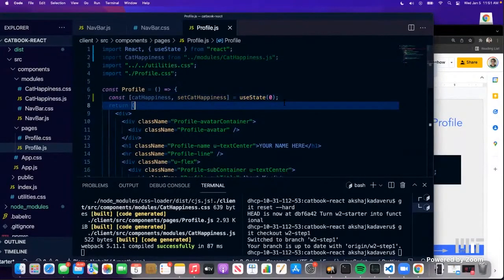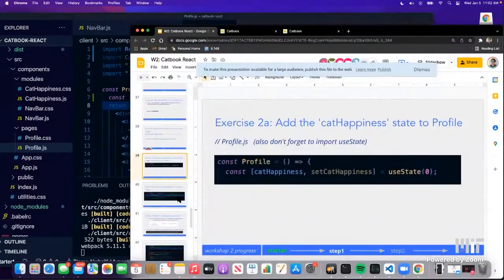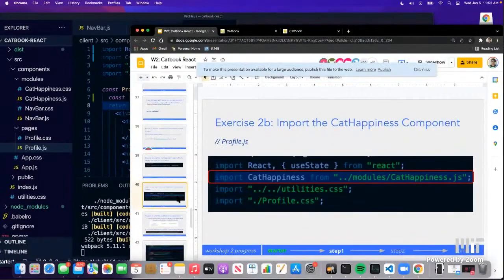Thumbs up if you've got those two lines of code. Okay. Feel free to continue. They're in the slides as well.